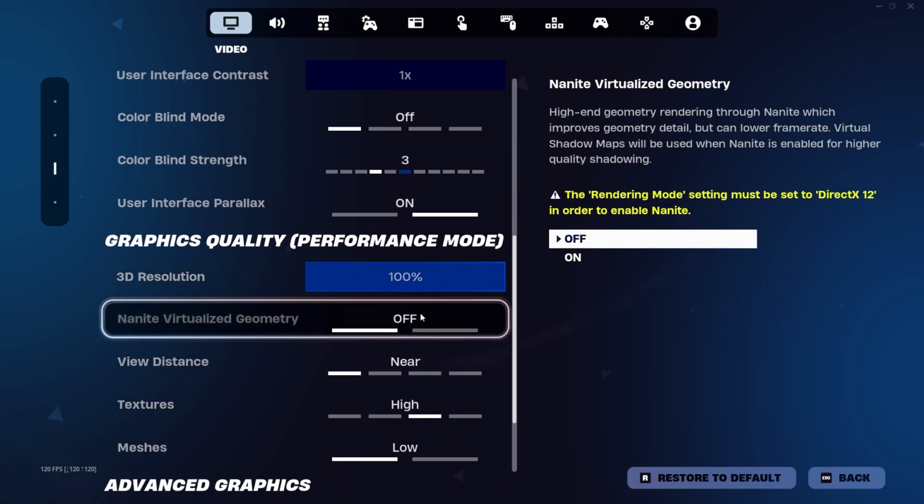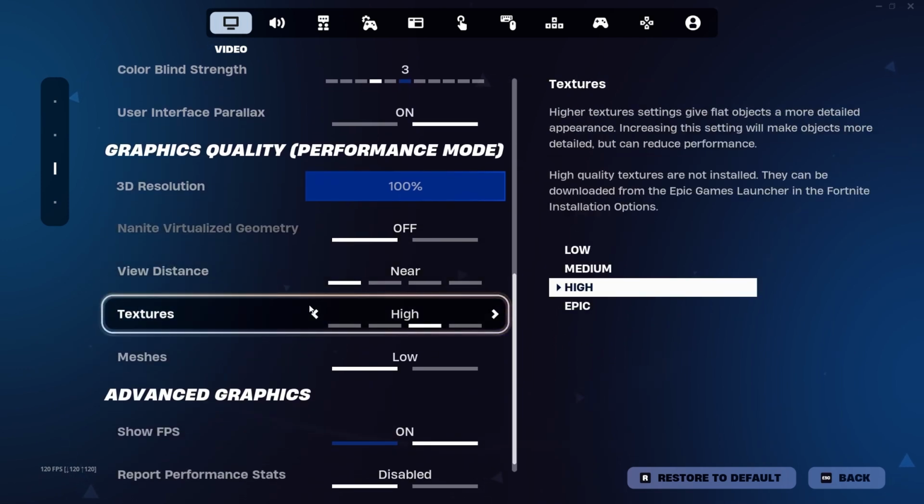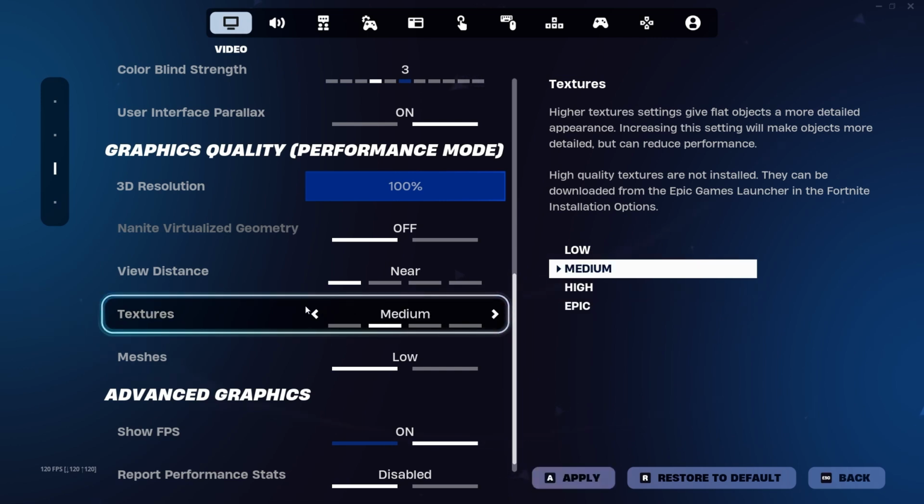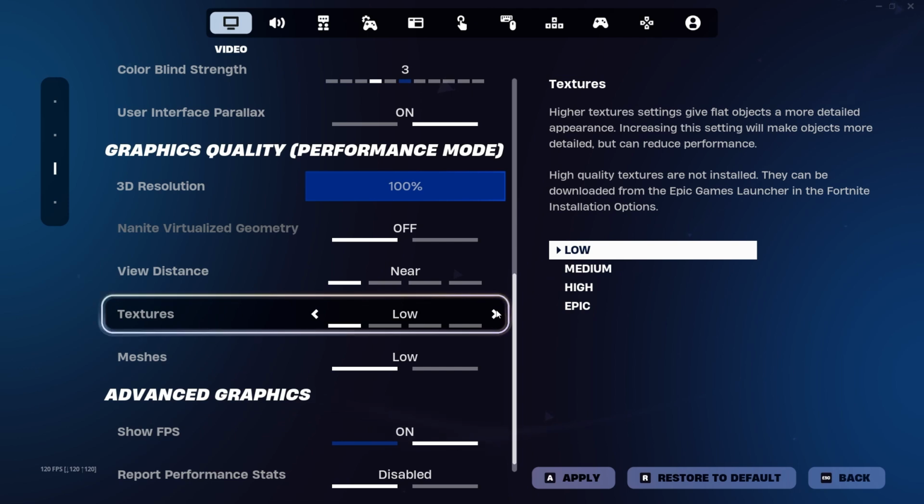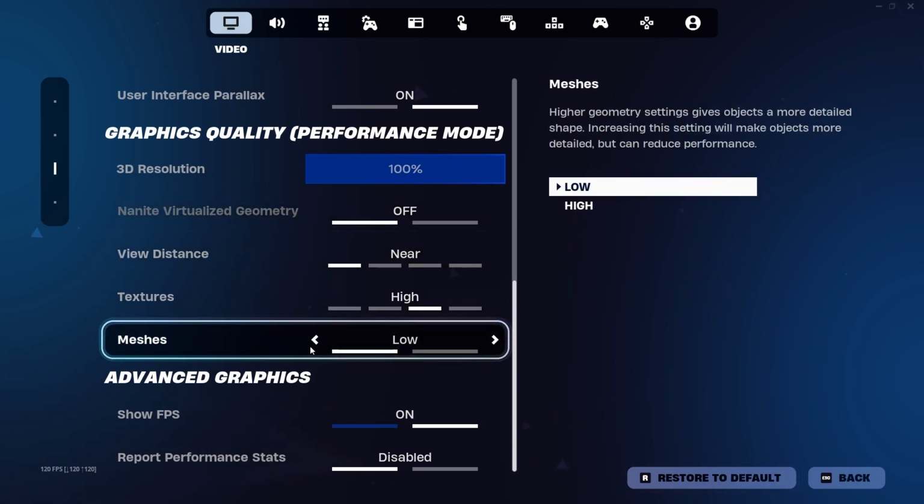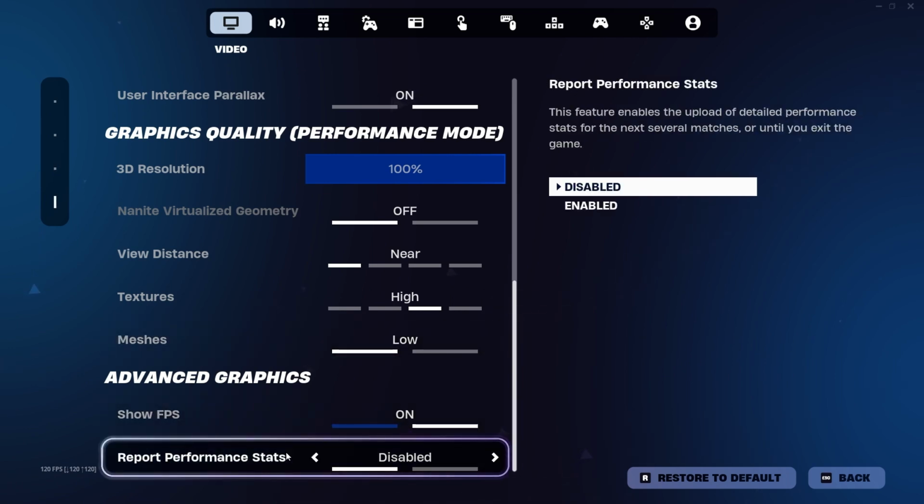Going down now, Nanite virtualized geometry, just keep that off. Textures, it's personal preference. I want to keep it at epic. I have it on high, but I would just recommend low for everybody. I'm just gonna keep mine on high though. Meshes low, you always want to be using low meshes. Show FPS on, that's just personal preference. And this, report performance stats, disable that.